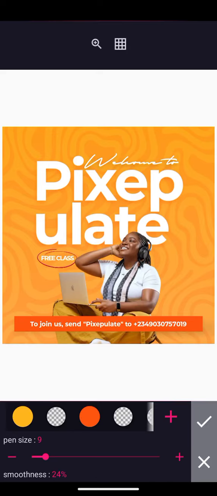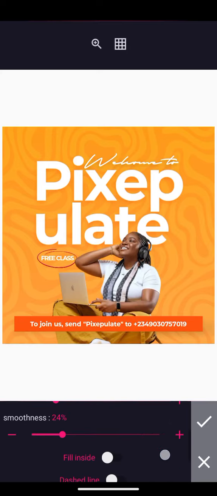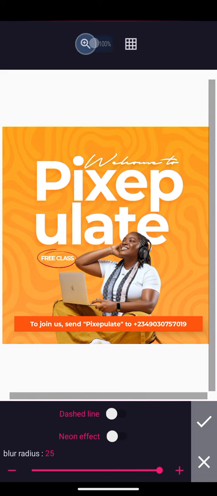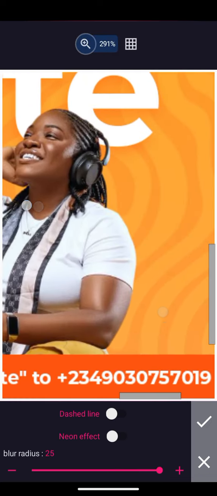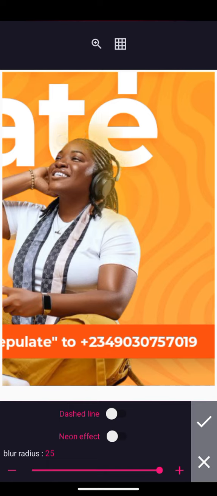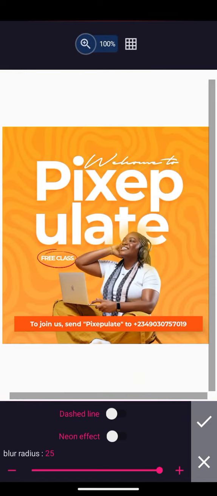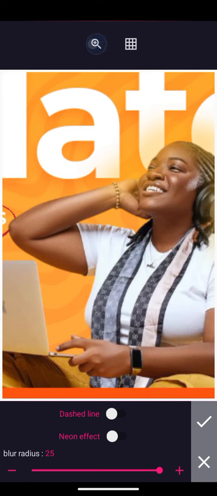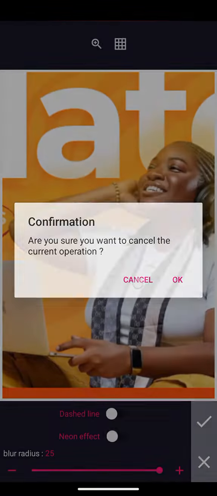Okay. All right. So increase the pen size to like 15. Then smoothness is okay. Blur radius, increase the size. Now come here. You are working on that area. Just trace it, trace it like that.